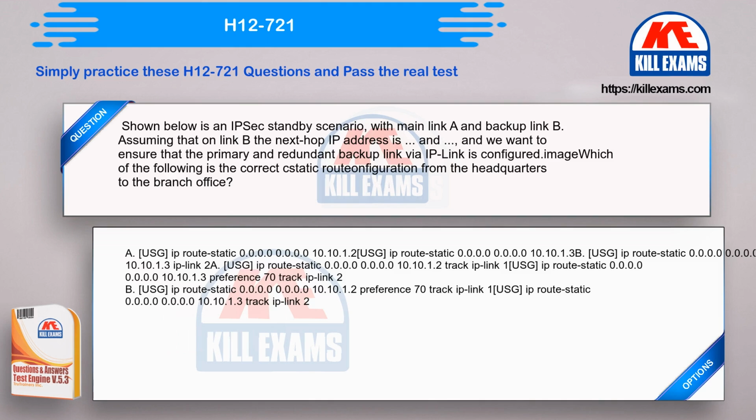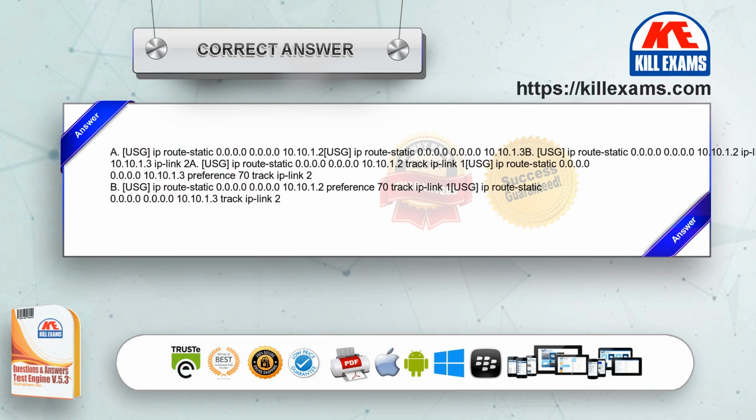Option B. USG, ip route-static 0.0.0.0 0.0.0.0 10.10.1.2 preference 70 track ip-link 1. USG, ip route-static 0.0.0.0 0.0.0.0 10.10.1.3 track ip-link 2. The correct answer is option C.